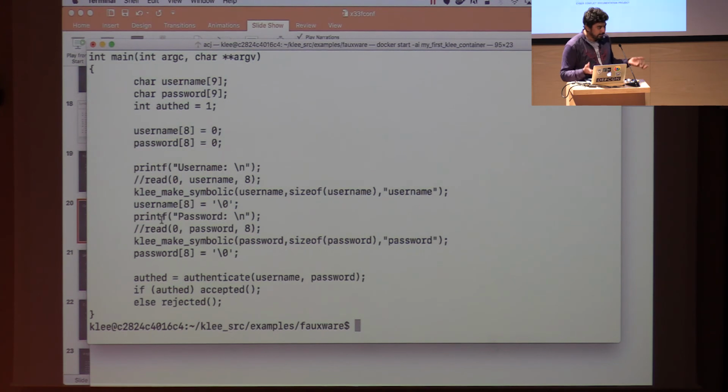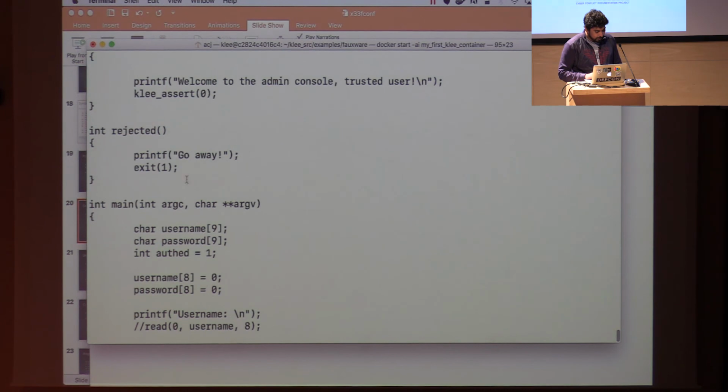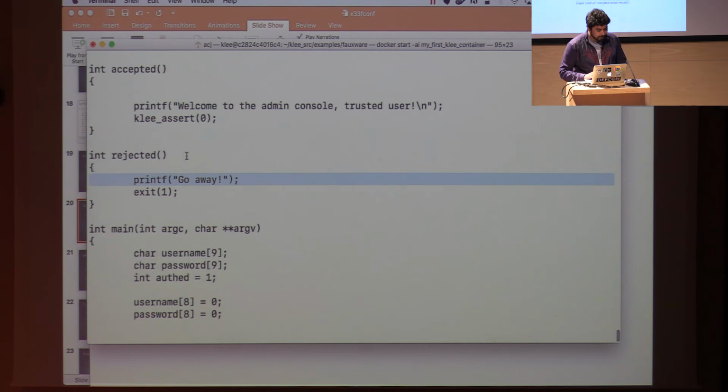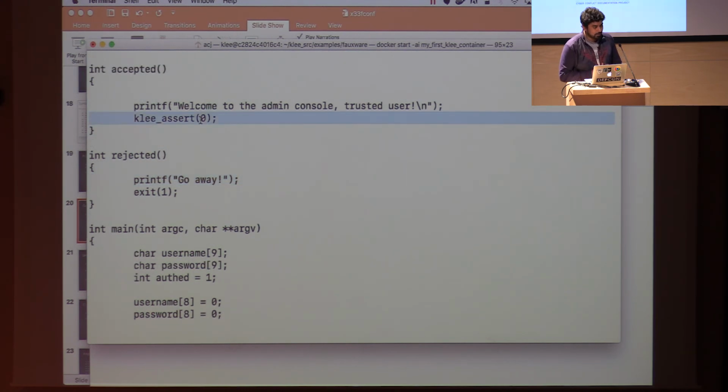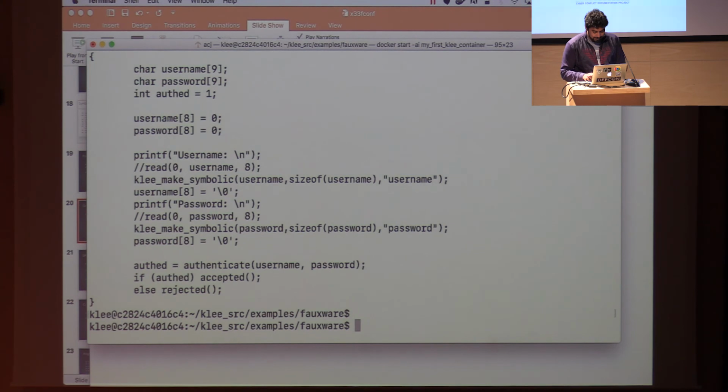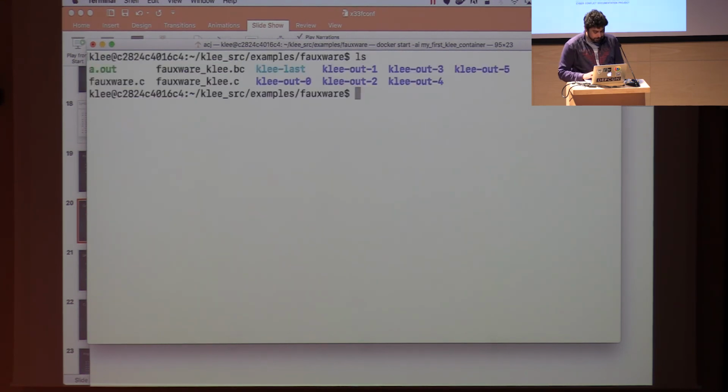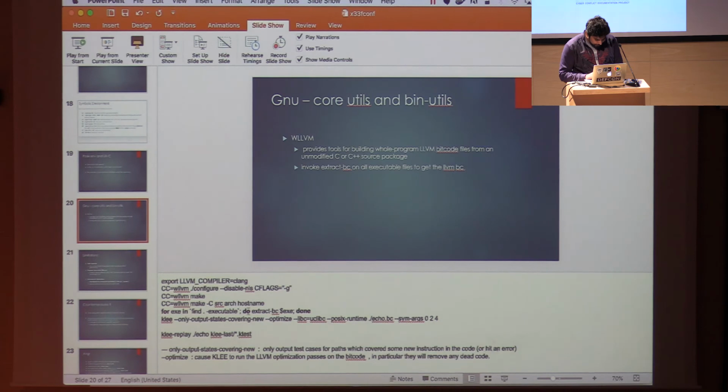So as I said, I just modify the read statements to symbolic arguments. The username, I made it symbolic, and the password, I made it symbolic, because these are the things that I don't know, and it's a good idea to make the things that you don't know symbolic, so that KLEE does the hard work. I don't want to go away, so I just don't put the assert statement over there. I want to get the admin console, so that's where I go. I compile it just like you would.